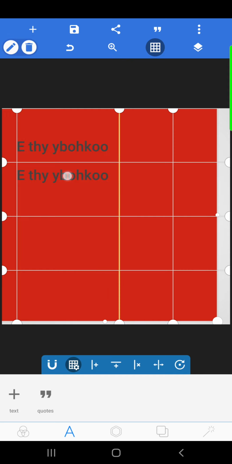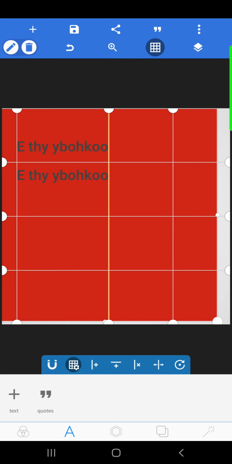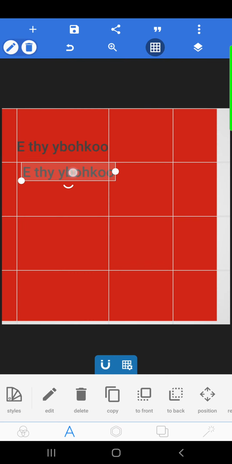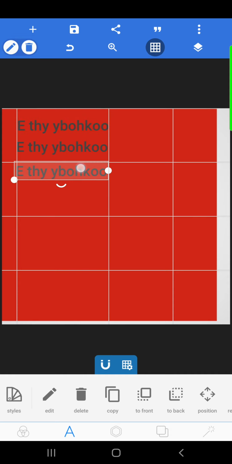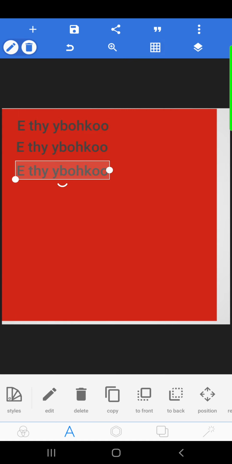Your design will not be something like this, or maybe let me duplicate this one again, something scattered. You are using those rulers to align everything so that everything will be perfect. You understand? So that's what this grid does.